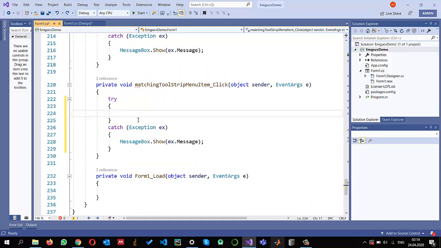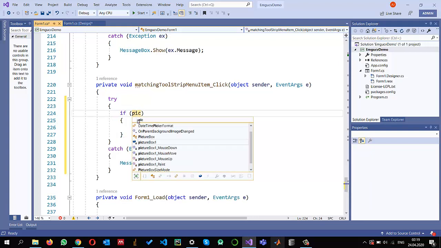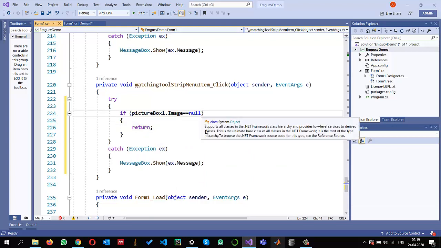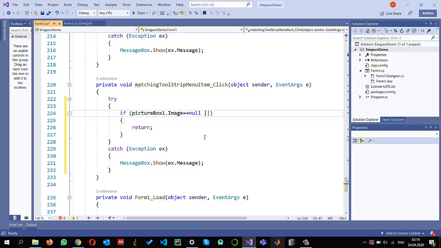So I will apply two conditions to make sure I have an image. The first thing is that I have an image in my picture box so that I can do processing on it. If it is equal to null, it means there is no image that has been displayed, so we should return. And also, I will check if my rectangle, that is the region of interest, is null, then I'm just going to return. So I will do nothing.